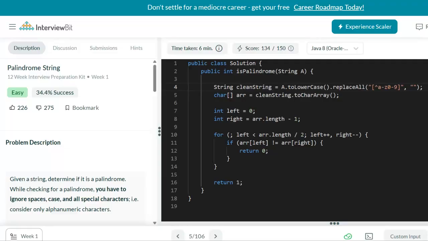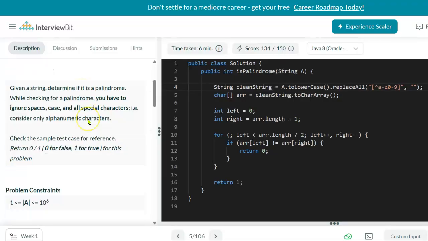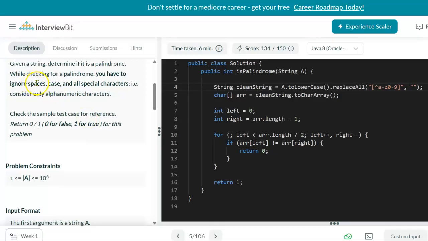All right. The first thing we have to do is some scrubbing on the input string. We have to ignore spaces, case, and all special characters. So here's how we can do that. Line 4. We can convert the string to lowercase, and then we can do a quick replace.